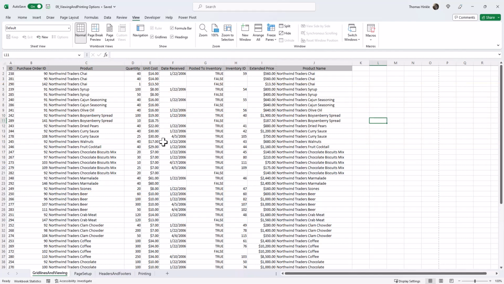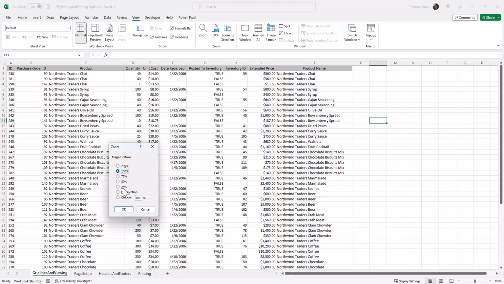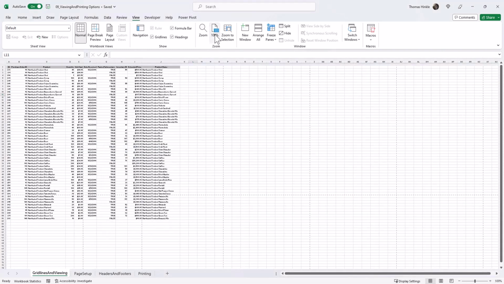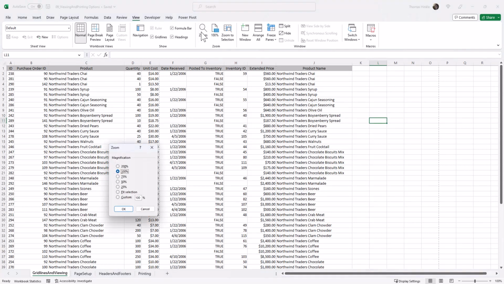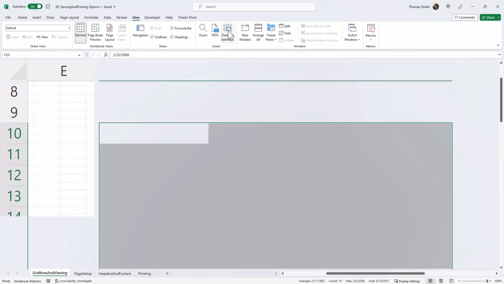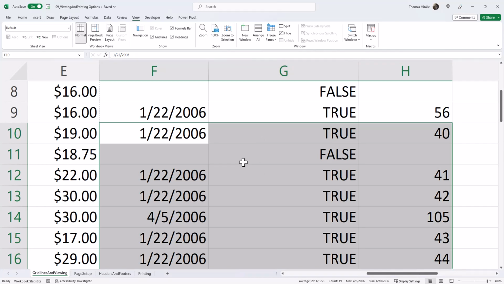Another thing that we want to talk about, we've talked about a little bit before, is the zoom. So on your view menu, you have a zoom section where you can zoom in on things. Now I can just click on zoom, and it will give me magnification choices. I can go to 50, click OK. And it zooms it out. And then I can go back and zoom into 100%, or I can bring it back to 200, or I can type in a custom zoom. If you highlight some cells, you can zoom to that selection, and it will zoom in just on what you have highlighted. So let's go back to 100%.